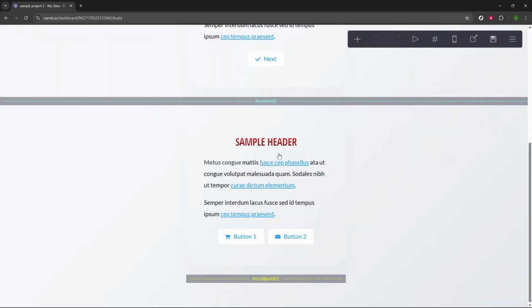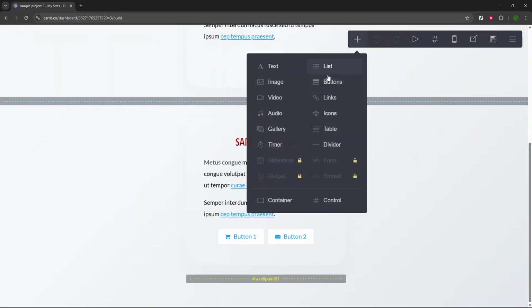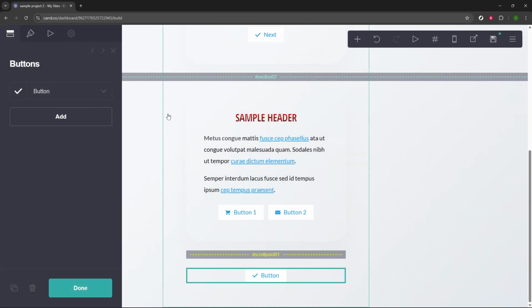We'll assume you already have a page started. If not, any template will work for following along. Inside the builder, look for the Add button. This opens Card's element library. Choose Buttons. This adds a button element to your page and opens its settings panel on the side.